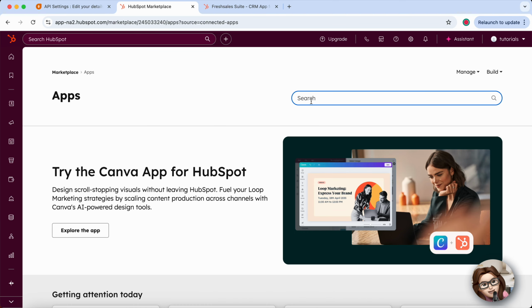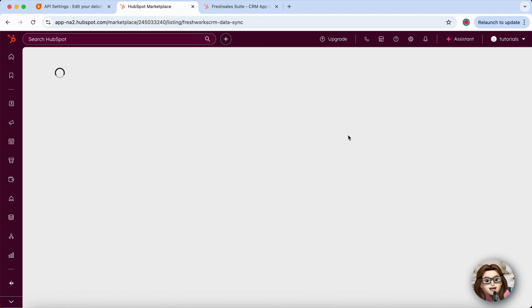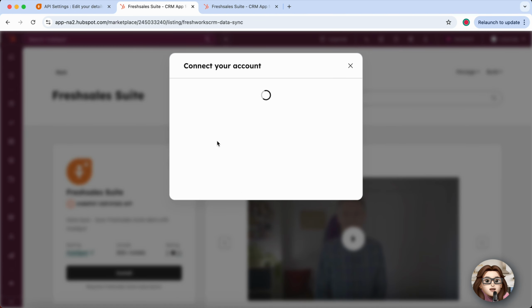This is where HubSpot allows you to install and manage integrations. Search for Freshsales in the marketplace and click Install once you find it.